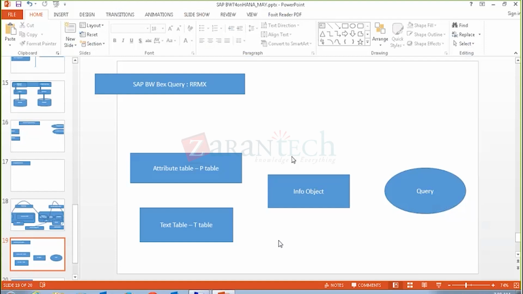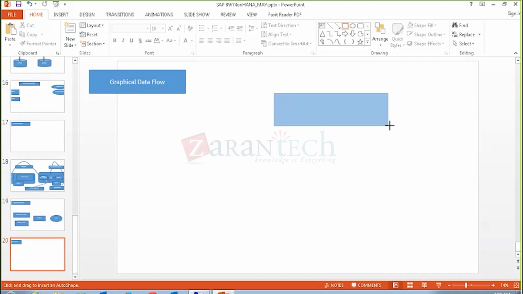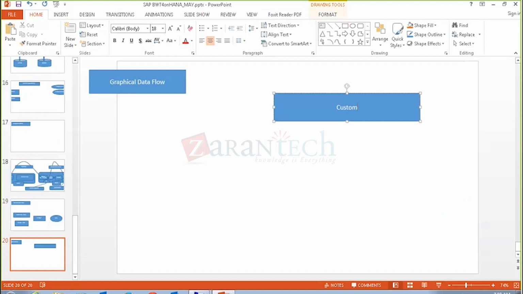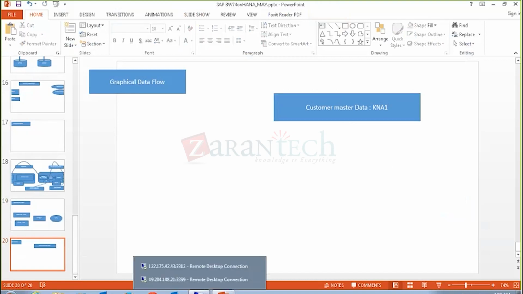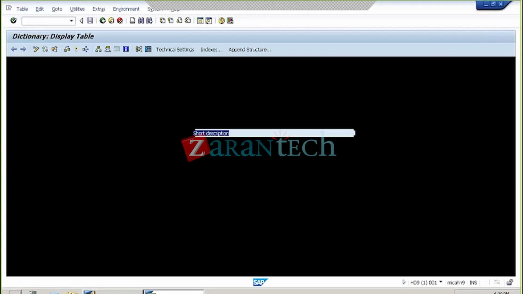let's do one more example on the master data load. Now we'll make use of a feature called graphical data flow. Okay. So we loaded so far material attribute data. Now we load customer information, customer master data. So customer master data is coming from a table KNA1. Okay. Log into ECC.